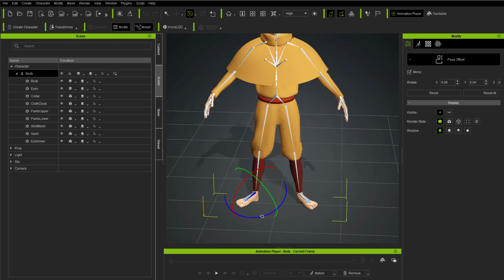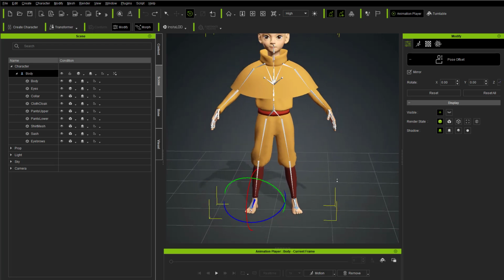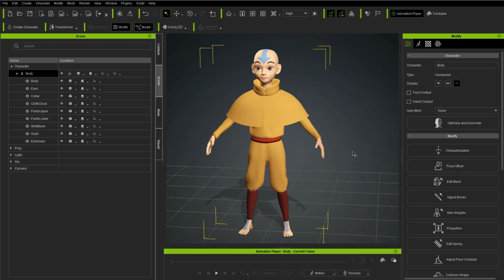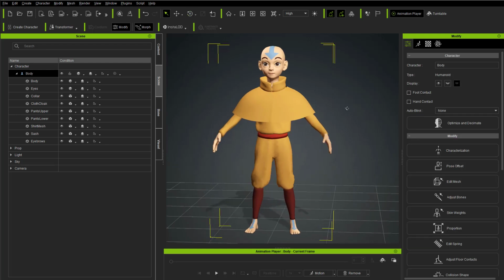Just in case you had clown feet that were splayed, and he's walking with his feet splayed out, you can change this. In this instance, I'm not overly worried about that. I just wanted to show you that this was possible for you to do depending on your character. So we'll hop out of pose offset. And let's talk about skin weights.